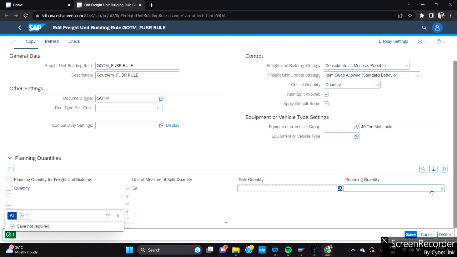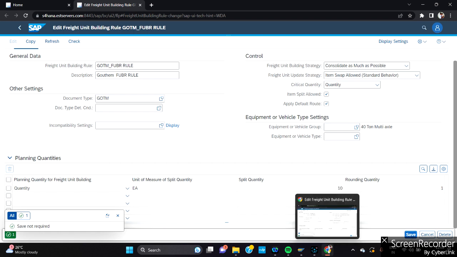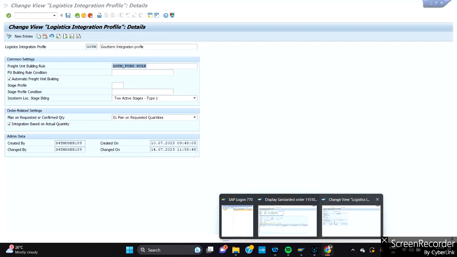This rounding quantity is rarely used. It's always a round with one. For example, if I order 99, then from the system point of view it will be rounded up and rounded down. So that kind of quantity you can do. Okay, and save it. And now go back again to SAP.